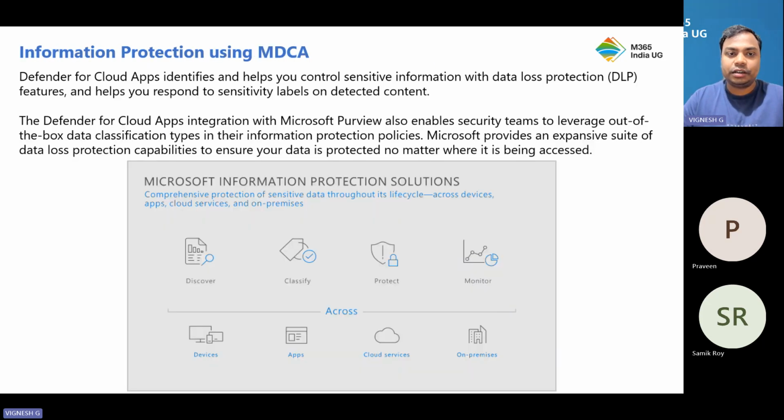The next one is information protection using MDCA. Anybody who has used Microsoft Information Protection, specifically the sensitivity labels piece, would understand the fact that it can help you to do discovery. It can help you to identify all the sensitive data in your organization. It can also help you to classify those sensitive data, right?